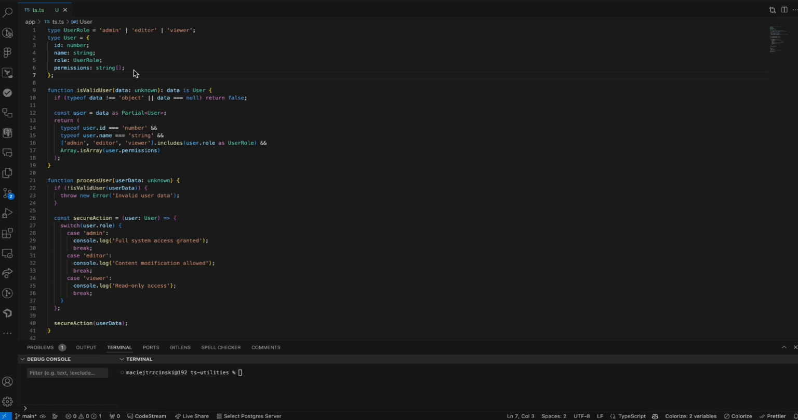Let's look at the code in the code editor. We have two types. First is UserRole, which contains admin, editor, or viewer. The second one is User, which is the object that should contain id as a number, name as a string, role as a UserRole, and permissions as an array of strings.